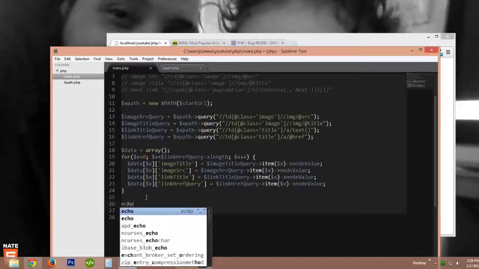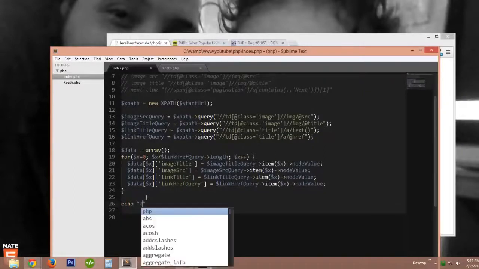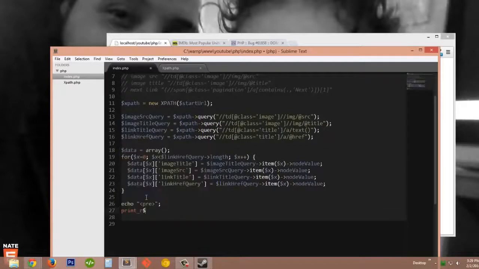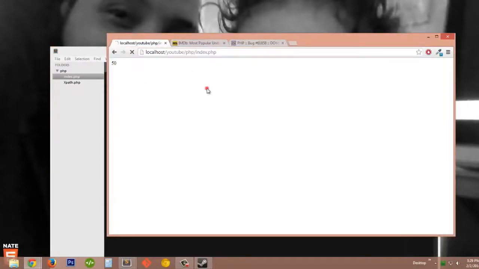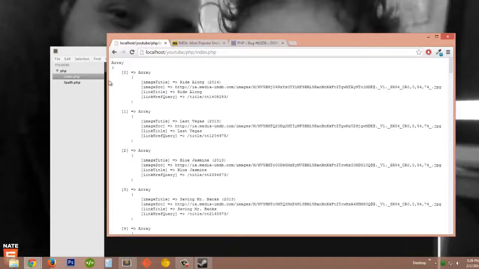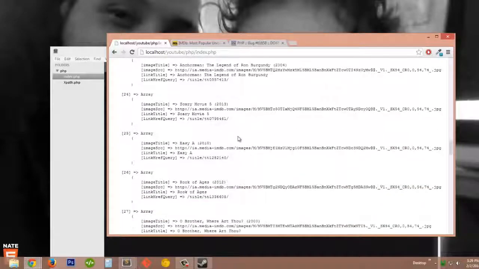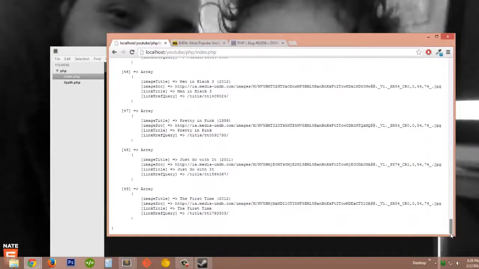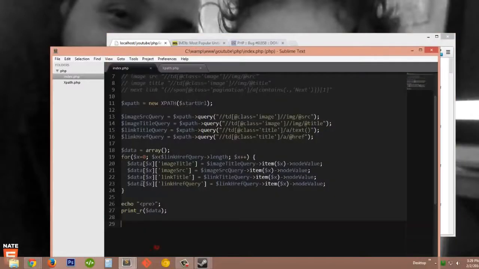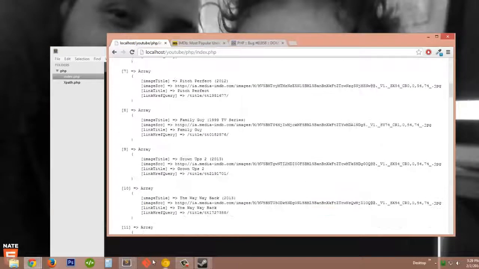So if this is right, we can go ahead and echo a pre, and then print_r this array we just made to see what it looks like. So yeah, now we have an array, and it's got, okay, the ride along, and then the image link, image title, and it's got the link title, and that for all 50 results. Now, you could have put the values right into a database or something, but I just wanted to take a look and make sure we had these right, which we do.